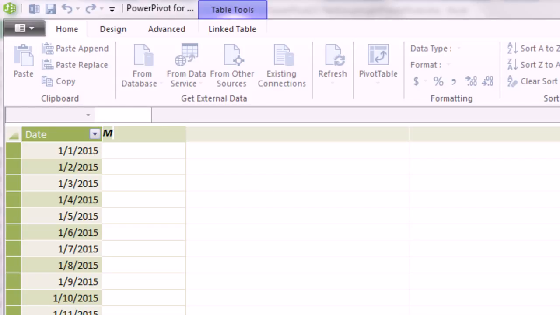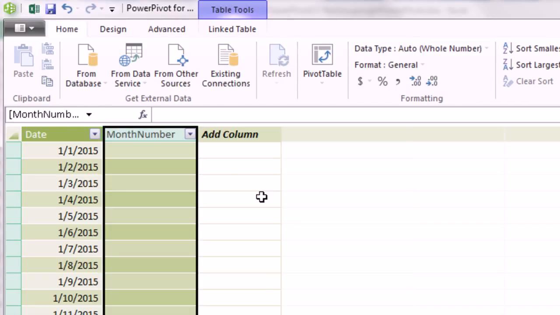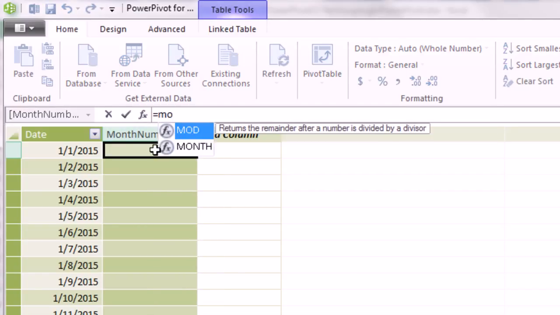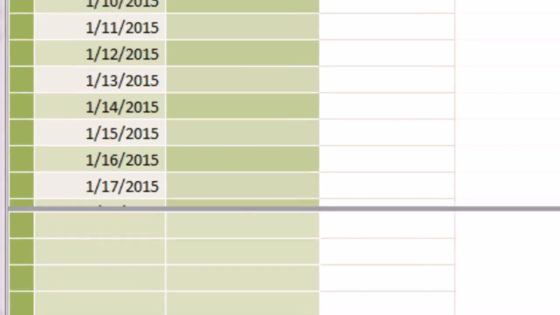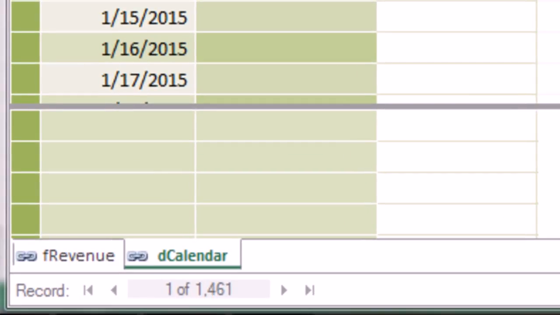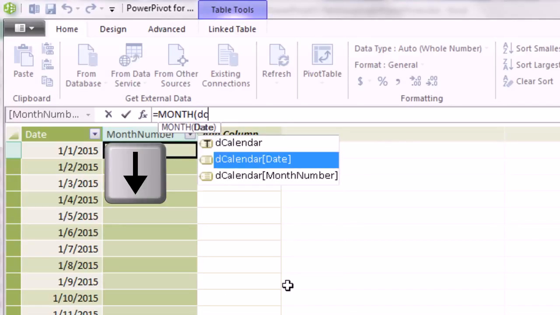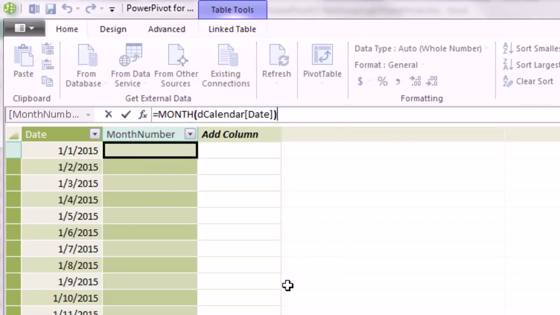Watch this. I'm going to say month number, enter. This is called a calculated column. I'm going to say equals month, and as soon as I start typing in the cell, I jump up to the formula bar, month. The name of this table is D calendar, so I'm going to go DC, down arrow for date, close parentheses, and instantly I get the month number.